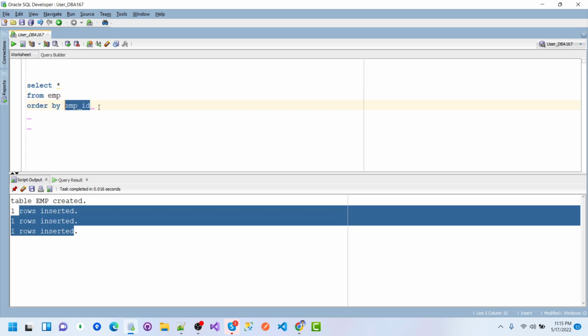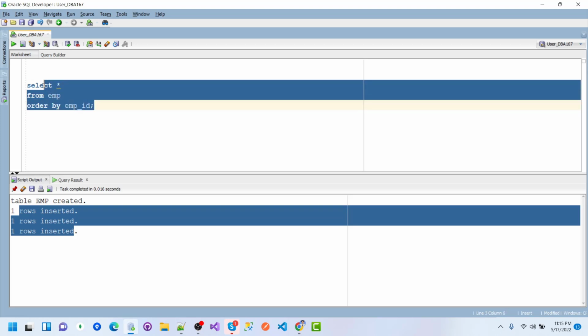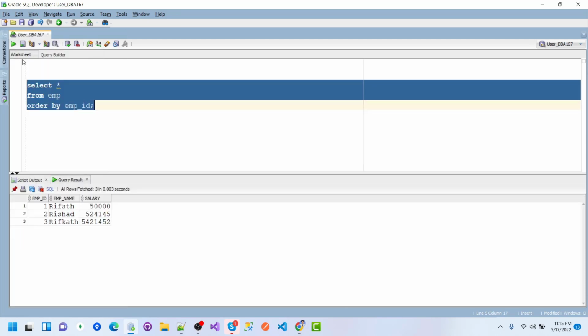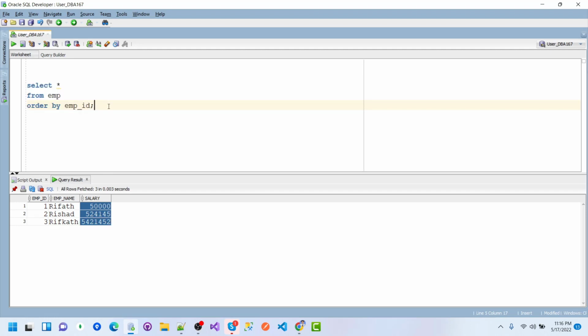If I execute this query snippet, SELECT * FROM EMP ORDER BY EMP_ID, here are the records we have inserted in the table. Here the records for EMP_ID 1, 2 and 3 are populated from the sequence. So in this way we can use a sequence in our real life table.